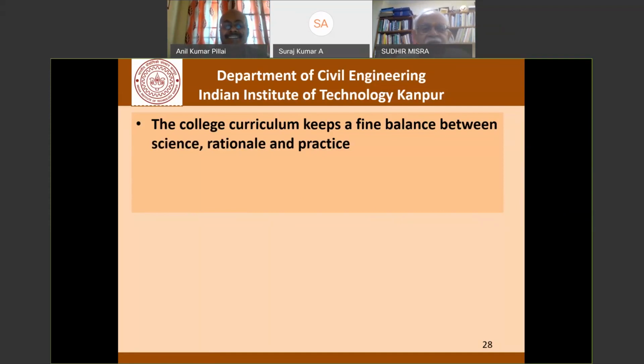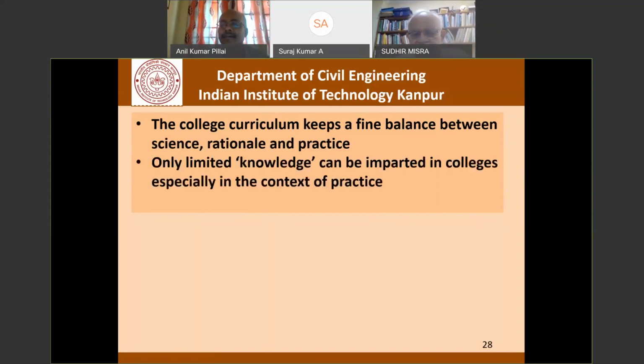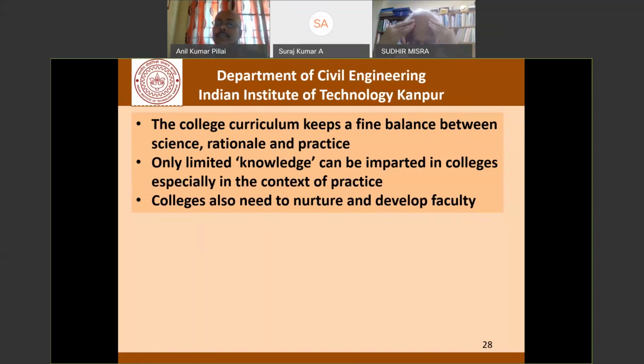See, the college curriculum tries to have a balance between science, rationality, practice, and the whole works. And only limited knowledge can be imparted, especially in the context of practice. Colleges, of course, need to nurture and develop their faculty. See, even in colleges, we often say that a PhD is required to enter. Now, having a PhD doesn't mean that you know everything. In fact, a PhD is a very narrow band, very highly specialized business. So you have to teach yourself, and we try to do that. A lot of you may not believe it, but we do try to study, keep ourselves abreast of what's happening in the world, and that's what probably differentiates one college from another.